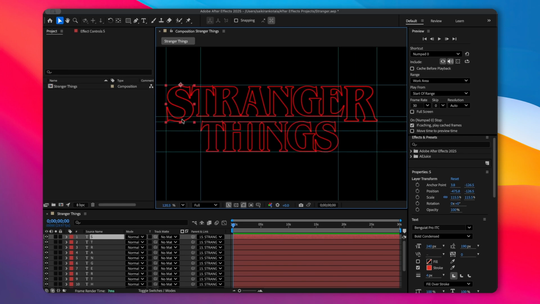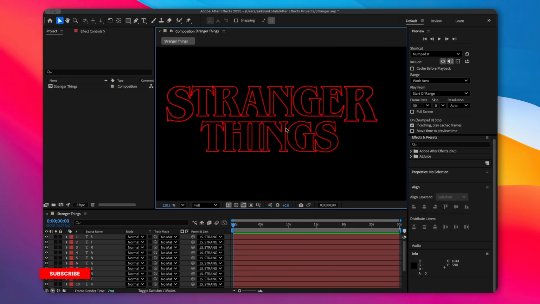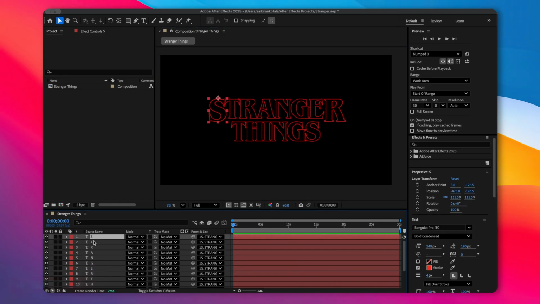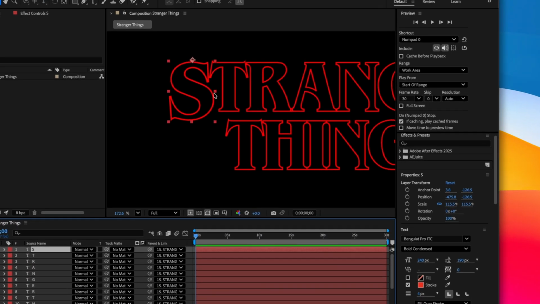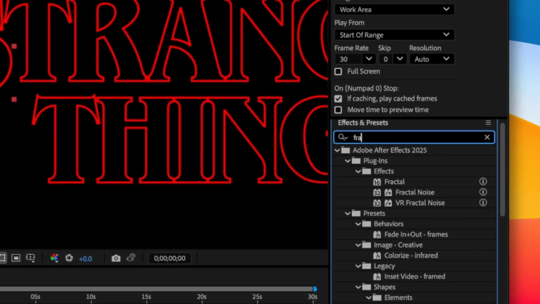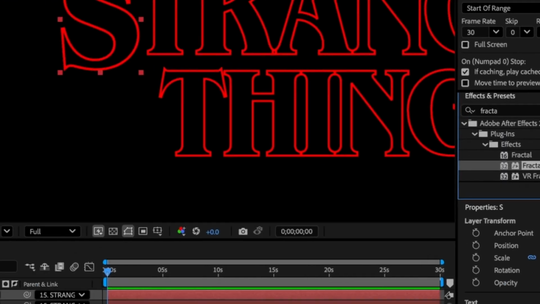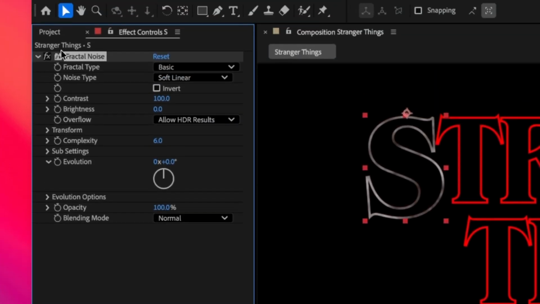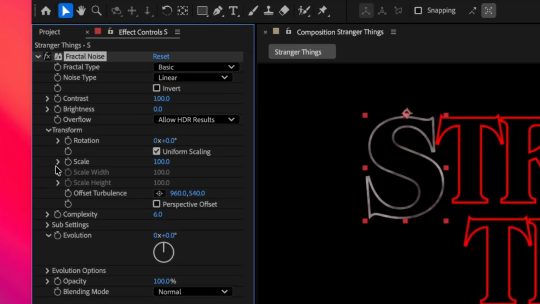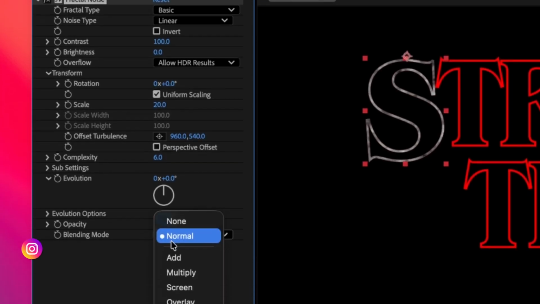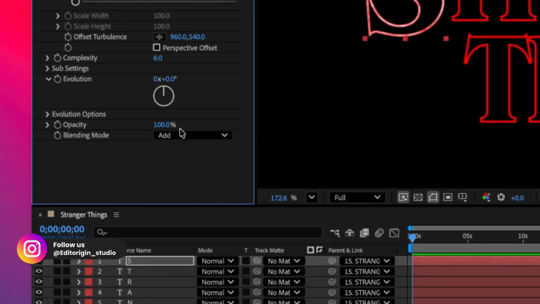Okay. So now as we're done with the text, now we're going to add the texture. For that we're gonna choose the fractal noise. So from the Effects and Presets, search fractal noise and apply it to the top layer, that is the S character, and choose the linear noise type and scale to the minimum. And change the blending mode to multiply.